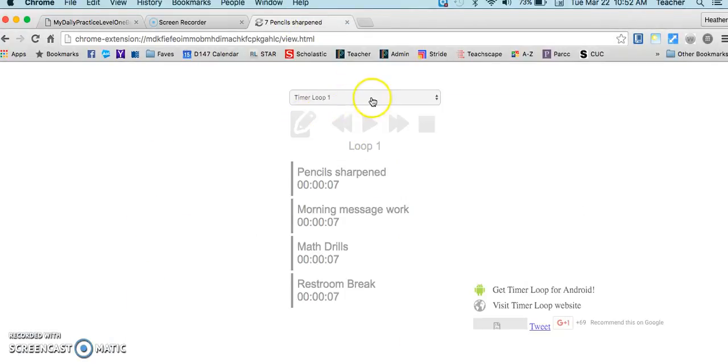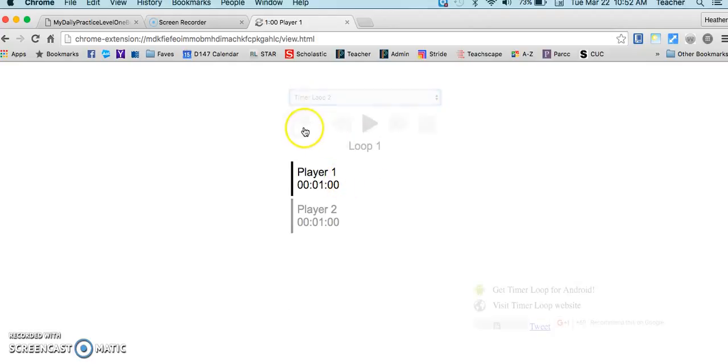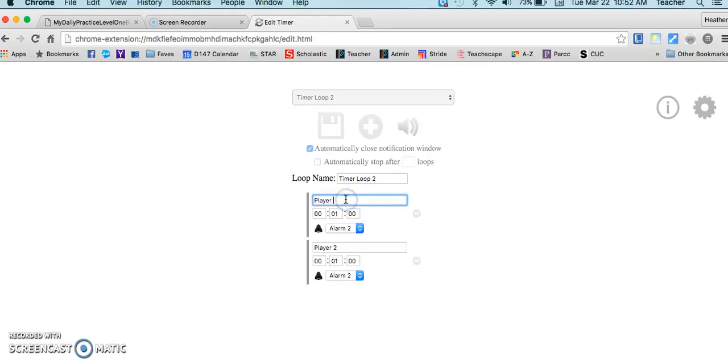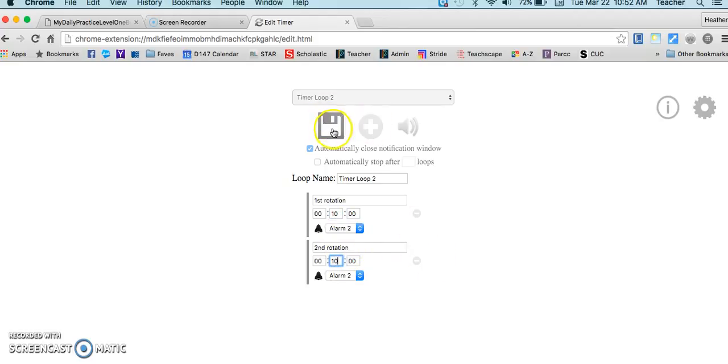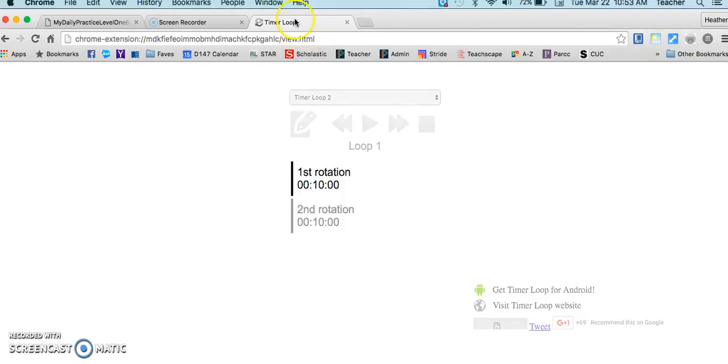Okay, if I want to make some changes or set a second loop for another class, I can do TimerLoop 2, and I want to edit. Perhaps I want to put first rotation, and then second rotation. I can change these so that they rotate every 10 minutes. Again, I will just hit save. If I want this to continue to loop every 10 minutes, I can leave this unchecked. So now I have a timer.